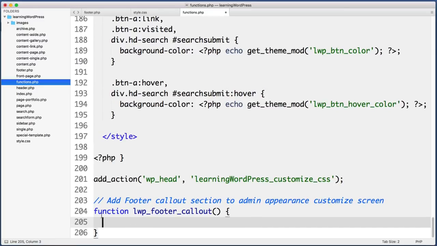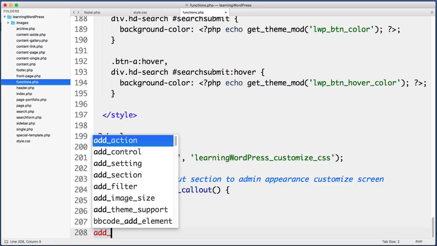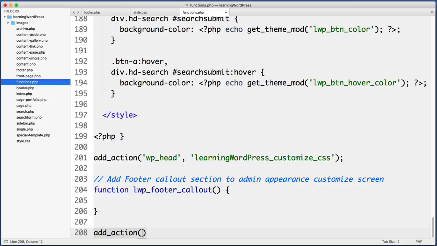And before we even write anything within the body of this function, let's first drop down to a new line and tell WordPress exactly when we want it to run this new function. So on our new line, let's say add action. This takes two arguments. The first is the WordPress action that we want to hook onto, and the second argument is the name of the function that we want to run at that particular moment.